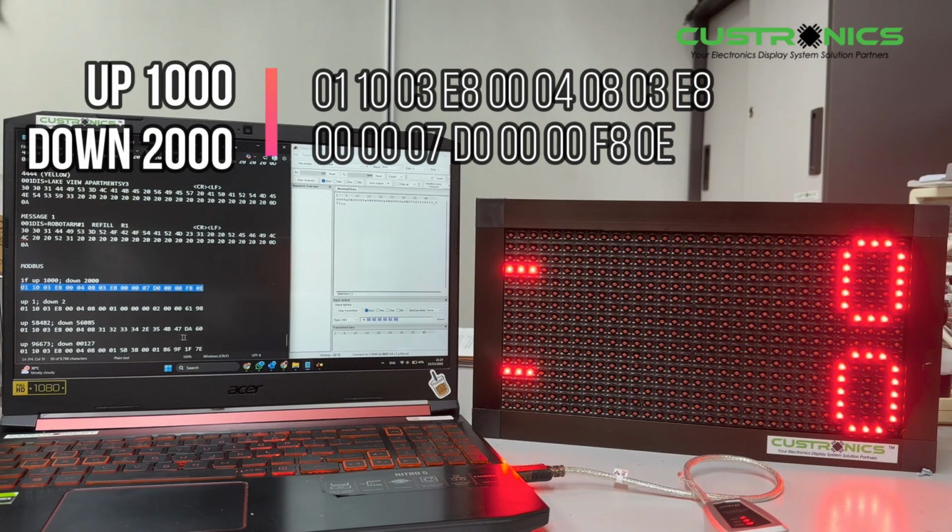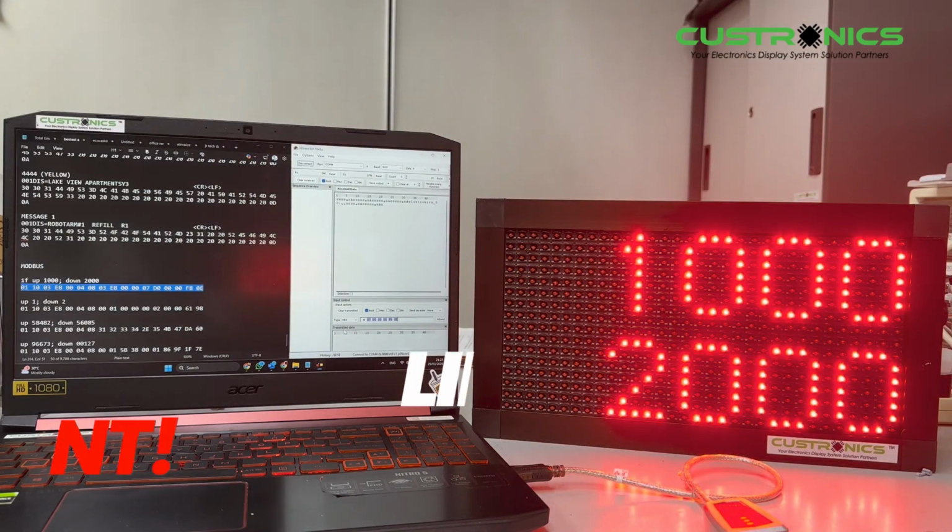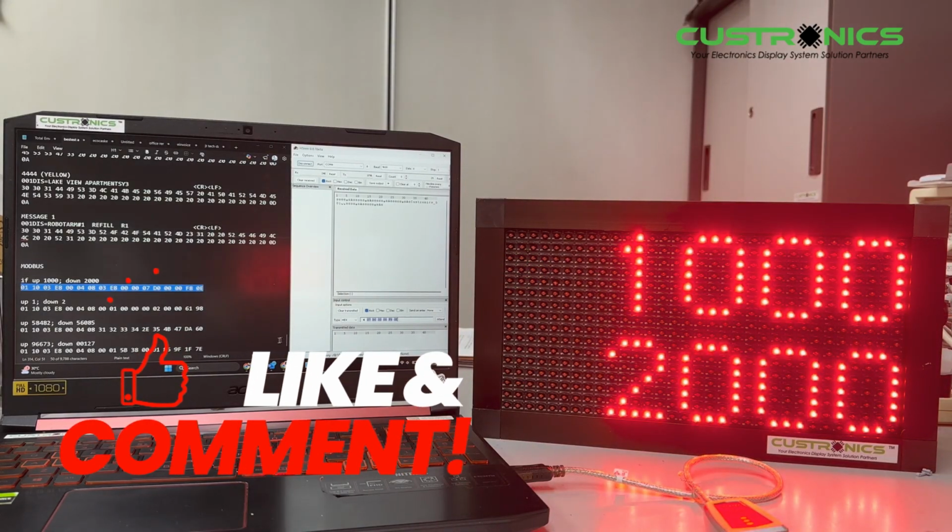Of course, the CRC needs to be calculated. So let's say I want to show 1000 on the top one and 2000 on the bottom one. This is the string file we prepared earlier. Okay, send, start. So it shows 1000 on top and 2000 on the bottom.